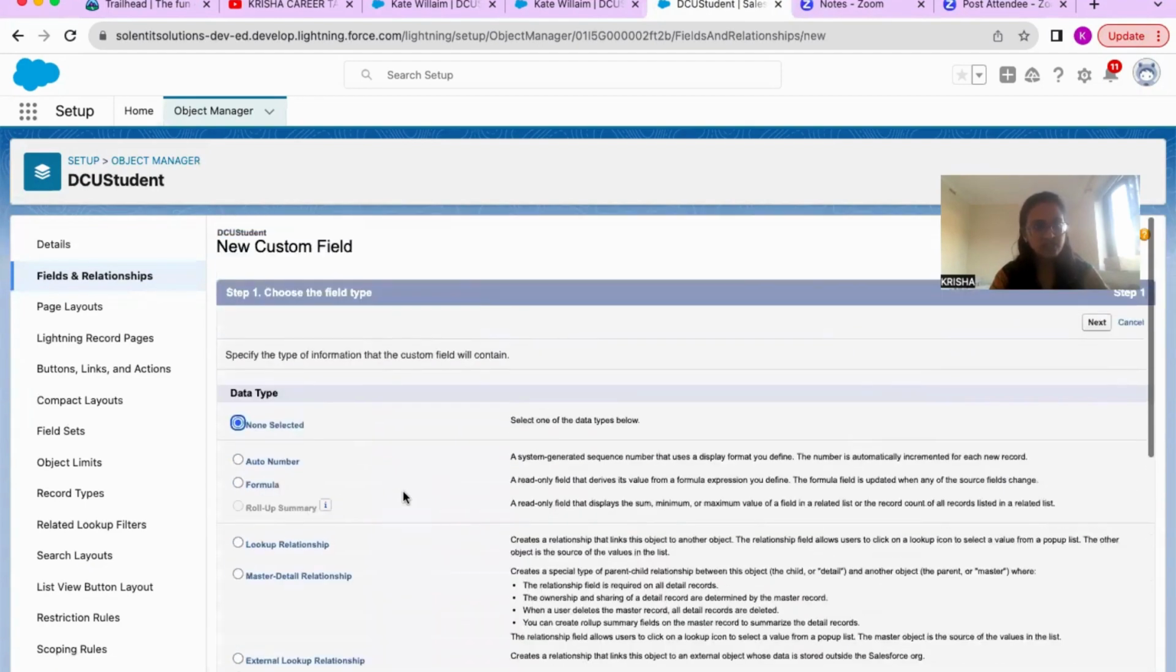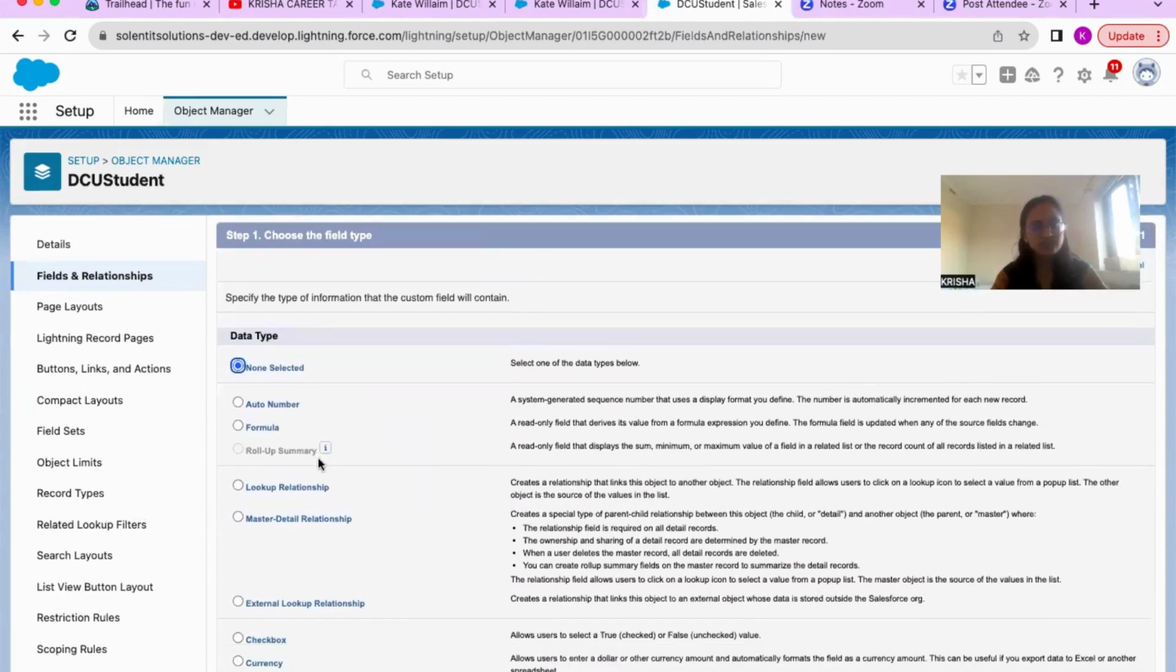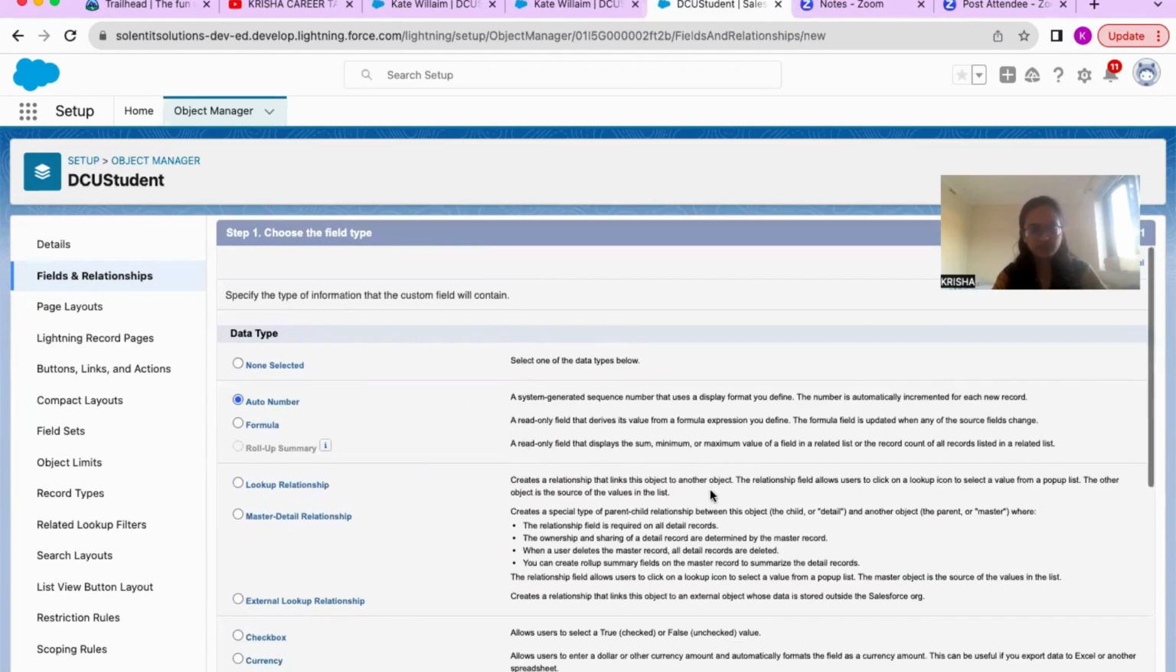So think that I want to create one roll number for the respective student. It should be an auto number. Meaning, when you create any student, the number will automatically be incremented.